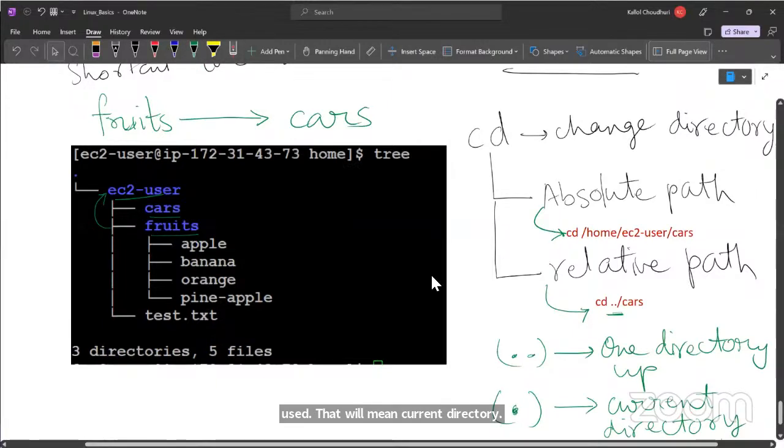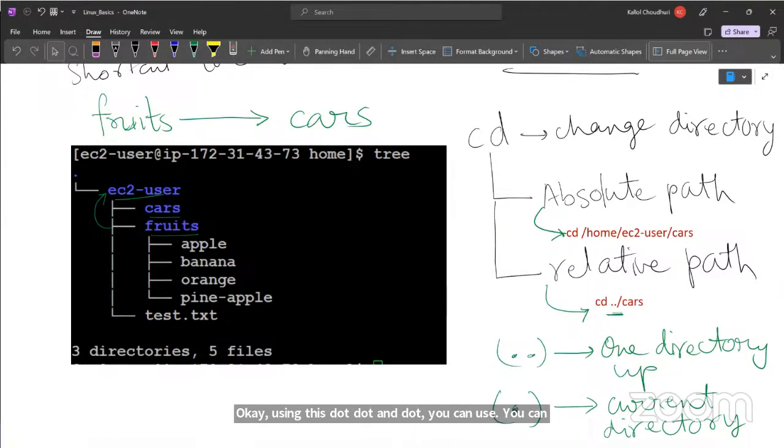Okay, using this .. and dot, you can create relative paths, and you can use them not only for navigation, you can use it for other purposes also. Copy, move, multiple things you can do like that. Okay, so PWD I have done.